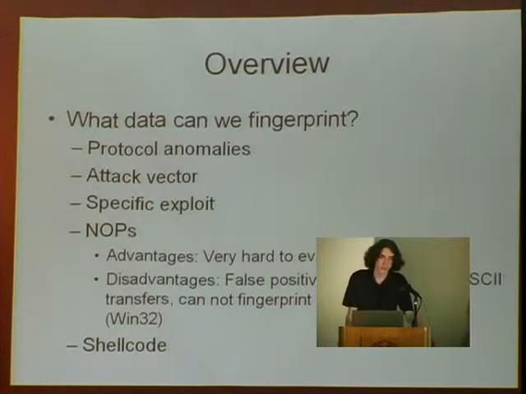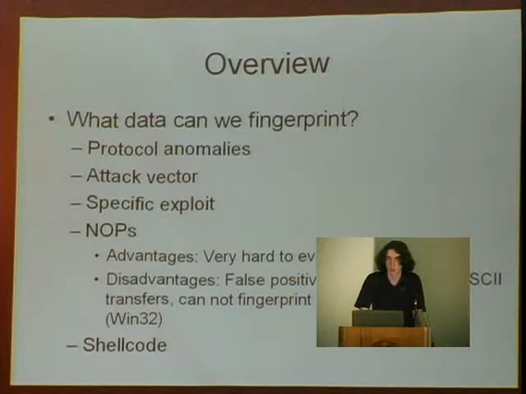The disadvantage is also that it can false positive on large binary or ASCII transfers. A list of 50 A's is technically a valid NOP string. It's ECX written 50 times over. So, I mean, this can false positive on quite a lot of data, so it's not always useful to fingerprint NOPs.